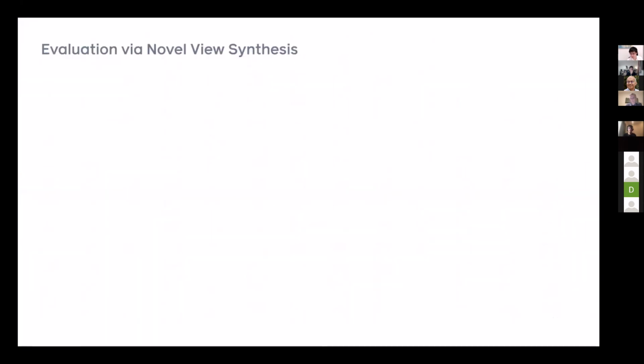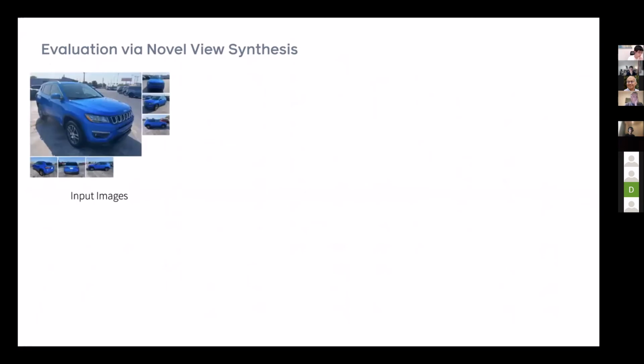And so one thing that I do want to very briefly touch upon is how we can evaluate this, because we are really interested in making this work in the wild, where we don't really have ground truth 3D shape for the object that we're interested in. Well, what we can do is hold out certain images and ask whether our learned models can generate those held out novel views. So what this looks like is we have a few input images.